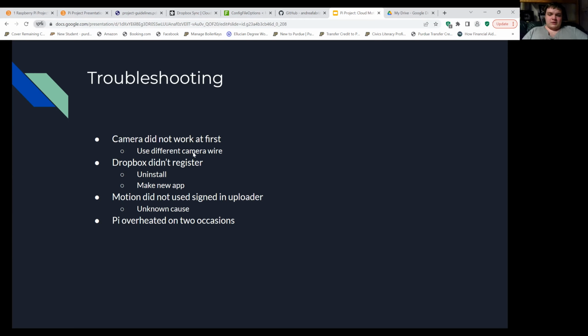However, I had some problems with the camera. It didn't work at first. I solved this by just using a different wire. My camera came with 4 wires, so I had plenty of different wires I could use for this. Then Dropbox also didn't want to register at first. I made the app and I did the connection and it was connected, and then Dropbox deleted the app. So I just made a new app. Well, I uninstalled the Dropbox uploader tool, downloaded it again, and made a brand new app. The app stayed connected, it works. The motion just did not work. And then also on 2 different cases, my Pi overheated. This is just a simple fix.